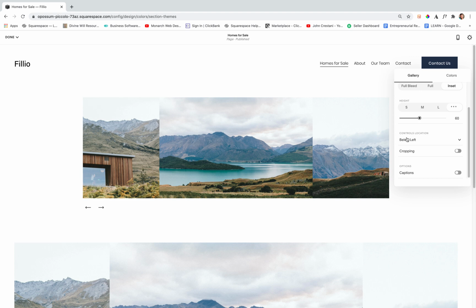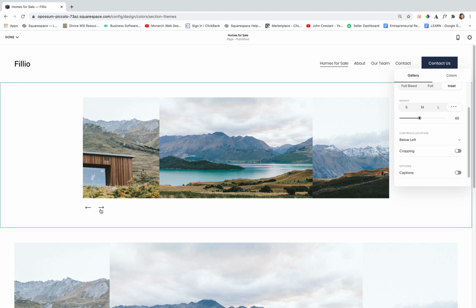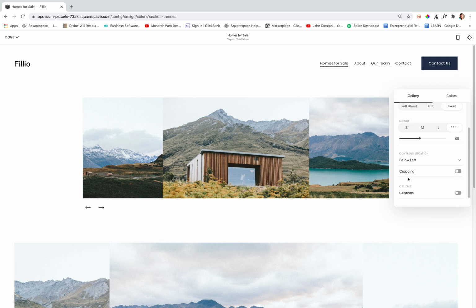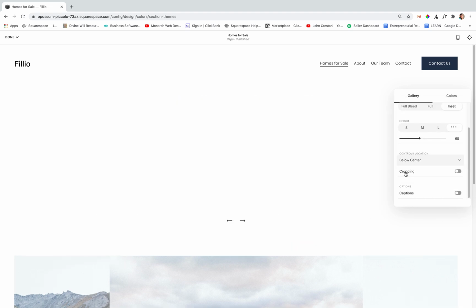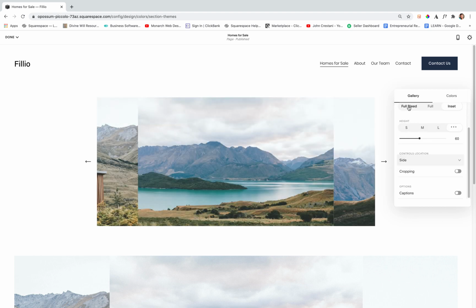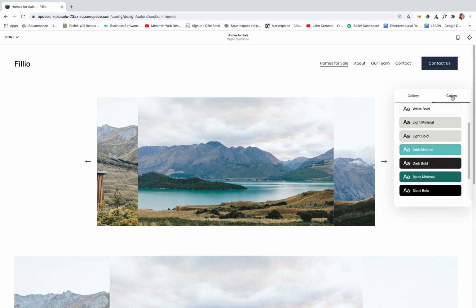You can change the location of the controls that you flip through right here where it says controls location, below left, below right, for example, below left or center. You can even have them on the side. I'm going to leave that there for now. If you wanted to change the color of the background, you could do that here.